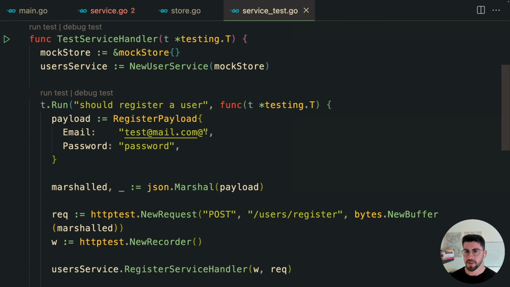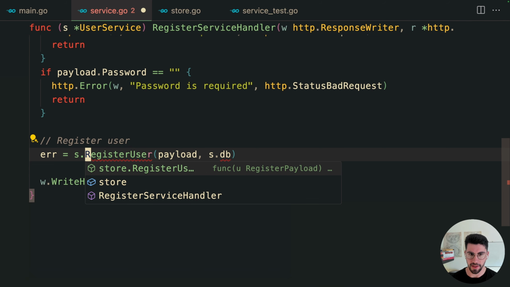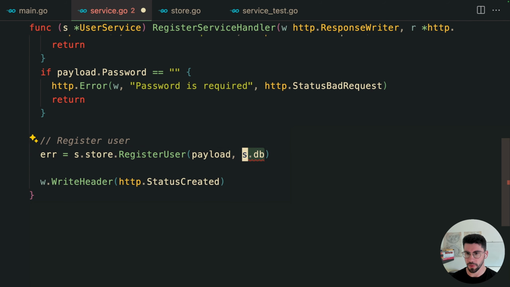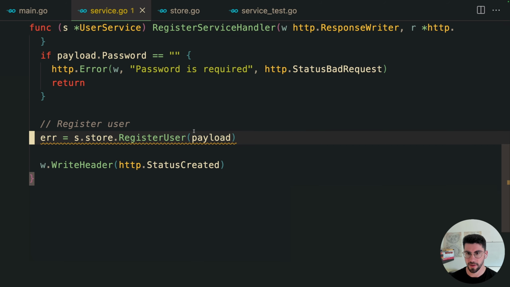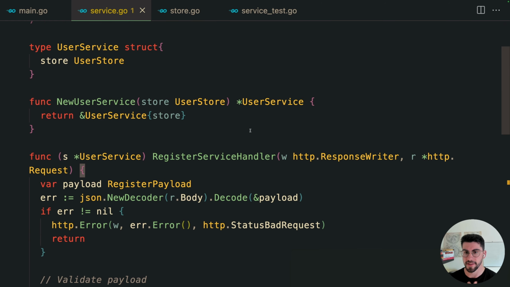And now if we run our tests, we are sure that we are not mutating or messing up any database that we might have connected. And finally, here on the service, we need to fix this by accessing the store and then the register user. We don't need this here because we're not dependent on the implementation of the database. And this is how you can use interfaces in your Golang service handlers.